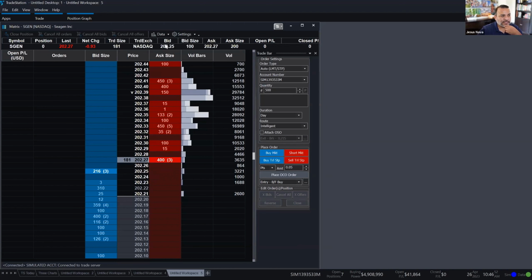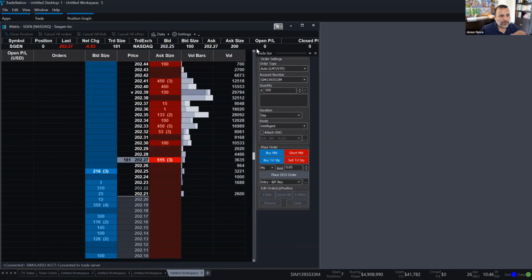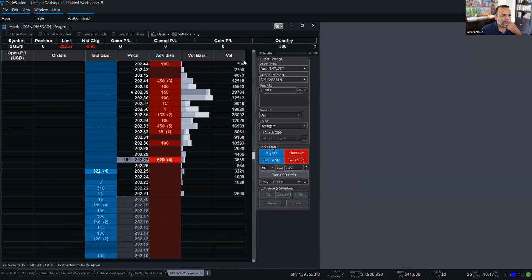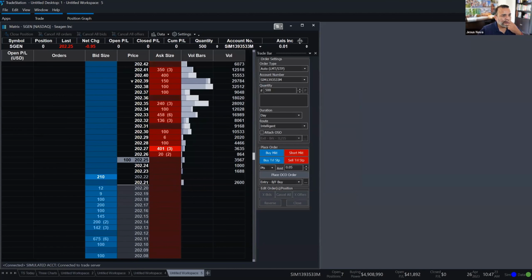So if you want to modify some of the data fields that are here, go to settings, columns, and then click on quote bar. And here I'm going to remove the trade size, the trade exchange, the bid size, the ask, and the ask size, and then leave everything else. All right, this allows me to bring in more of the columns. This is my closed P&L, my cumulative, my quantity, my account number, and my access increment.